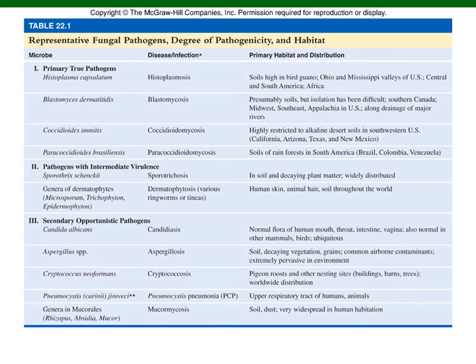Here's a table taken from another textbook, but I decided to throw it into our presentation because it really is a comprehensive list of everything that we're going to see in this presentation when it comes to fungal pathogens. And these fungal pathogens are divided into three major categories as they're presented. The first category, the so-called true primary pathogens, includes Histoplasma capsulatum, Blastomyces dermatitidis, Coccidioides immitis. We will skip over Paracoccidioides brasiliensis.